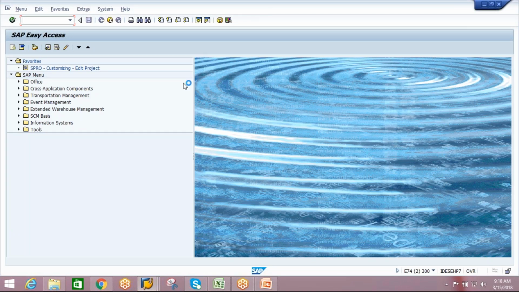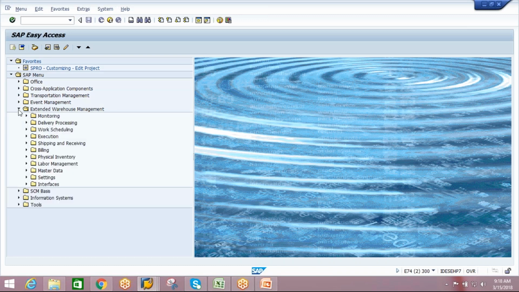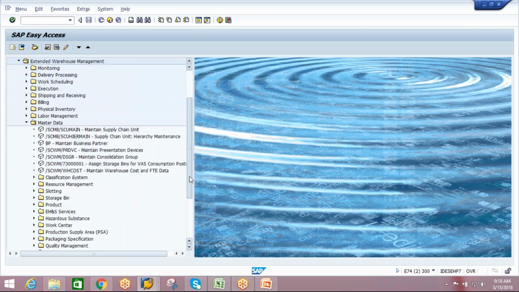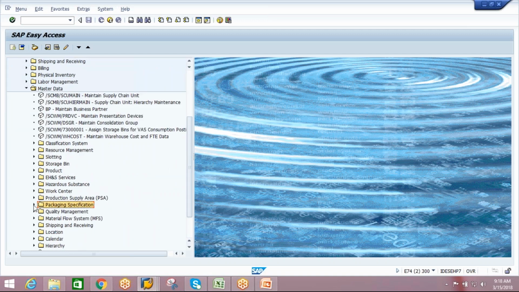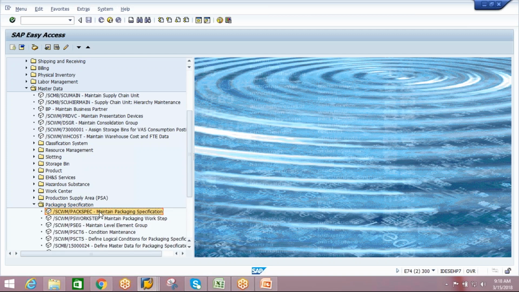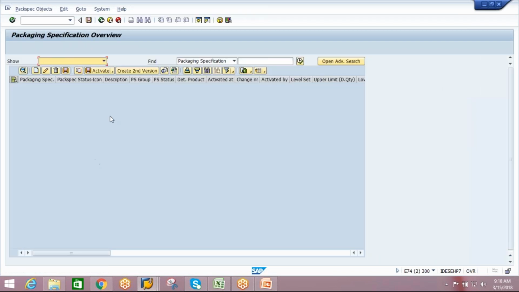Coming to the transaction side: Extended Warehouse Management, Easy Access, Master Data, Packaging Specification, Maintain Packaging Specification. Okay, this one. This is the area to create the packaging specification. If I want to create a new one, add a new line, some empty fields are there. Here is one field, packaging specification group.